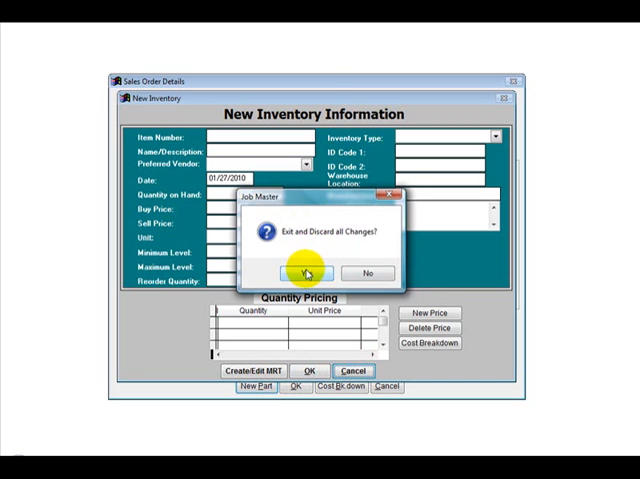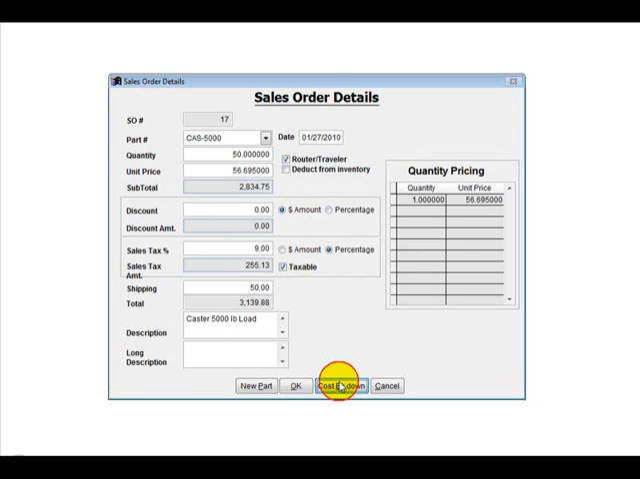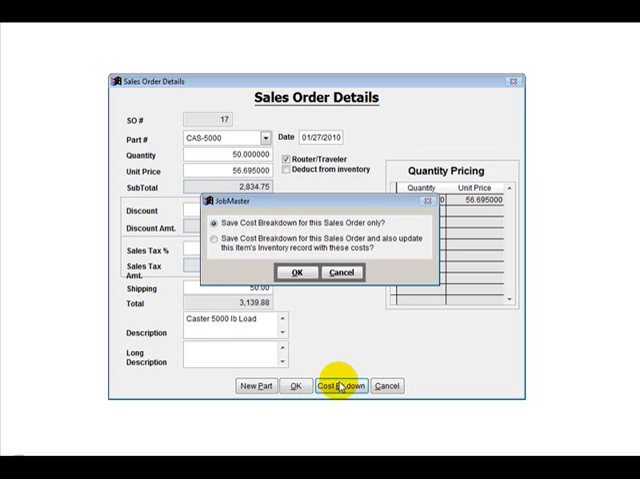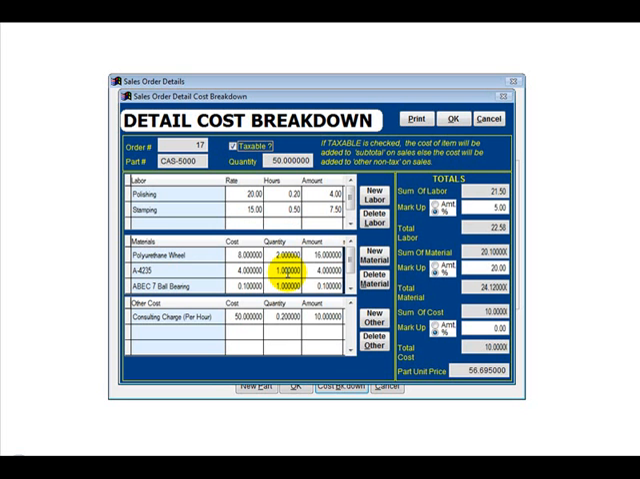If you click on the Cost Breakdown button, this lets you edit the cost breakdown for the item. But first, you must choose whether the cost breakdown only applies for this sales order or whether you're making changes to the cost breakdown on file for this item in inventory. Once you select your option, click on the OK button. This takes you to a new screen where you can edit the cost breakdown for the item. If a cost breakdown is already on file for the item, then the information will automatically appear in this window. Otherwise, everything will be blank and you'll have to make one from scratch.